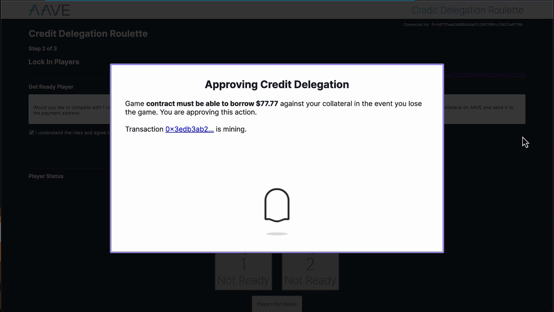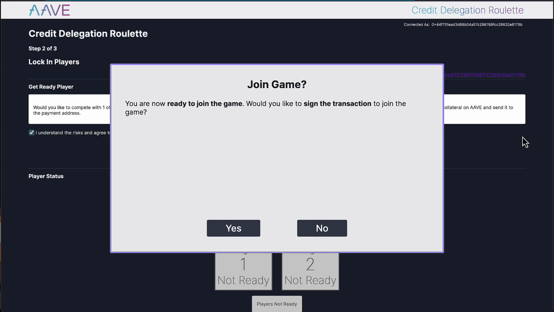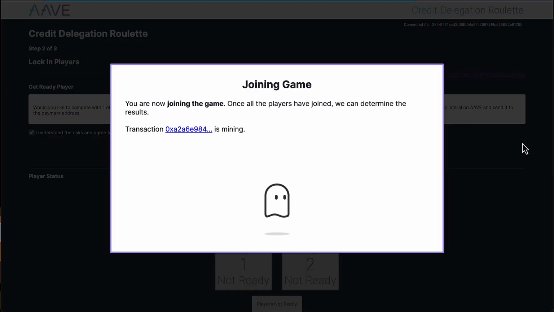If the player loses the game, they will take a loan in GHO against their collateral and send it to the payment address. Once the player passes these checks, they can sign a transaction to join the game.